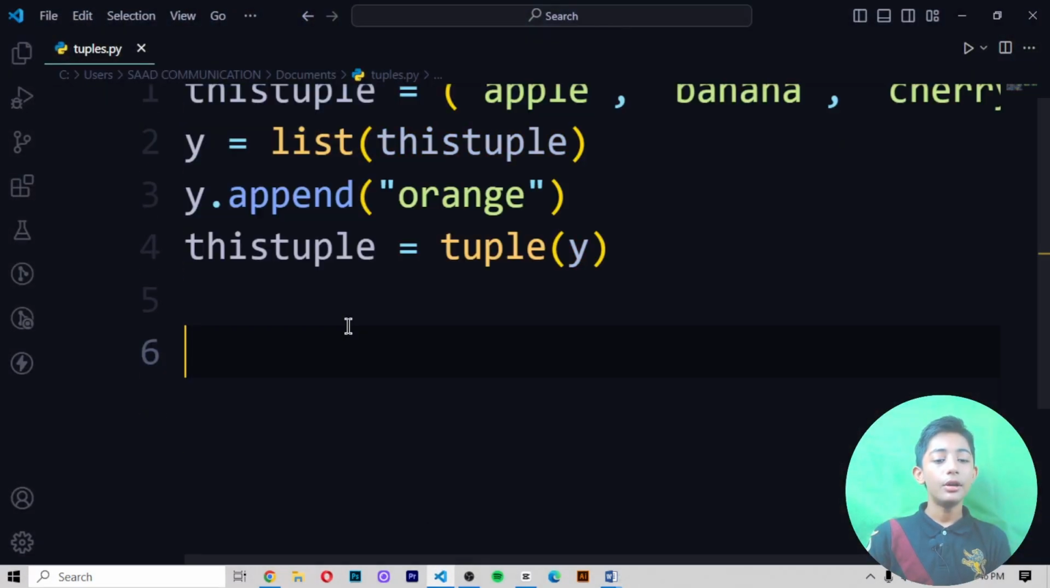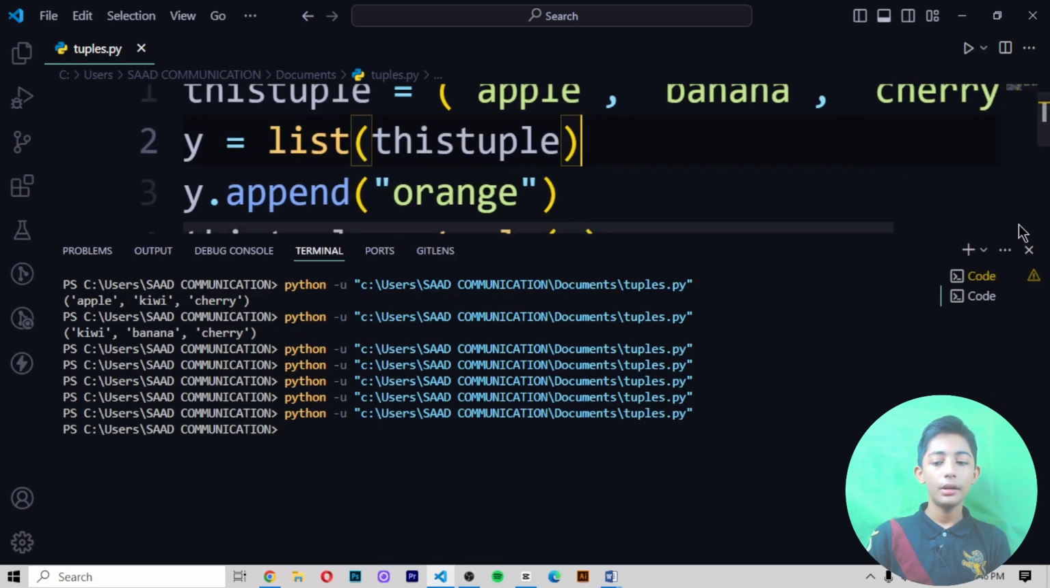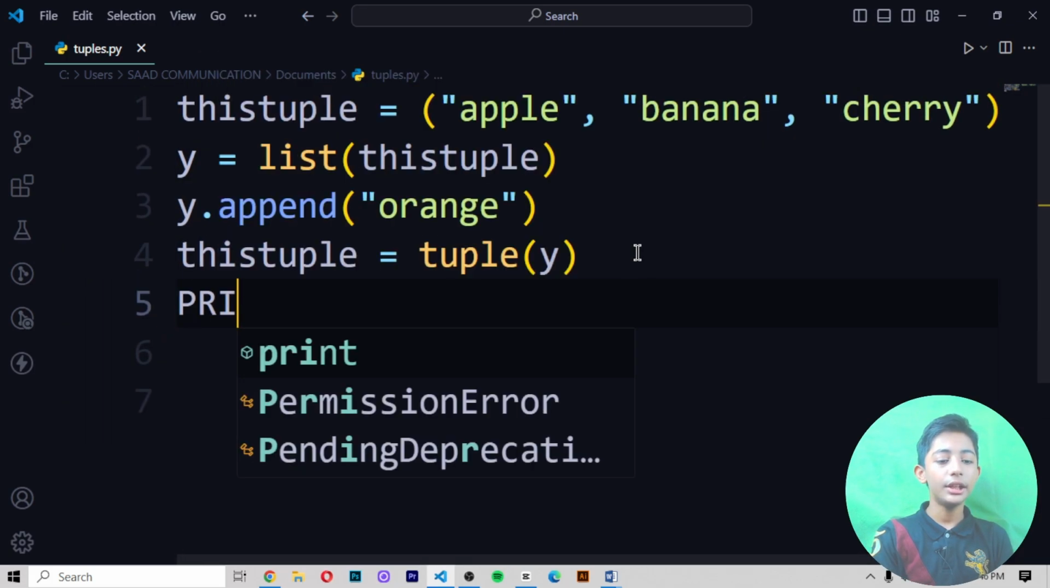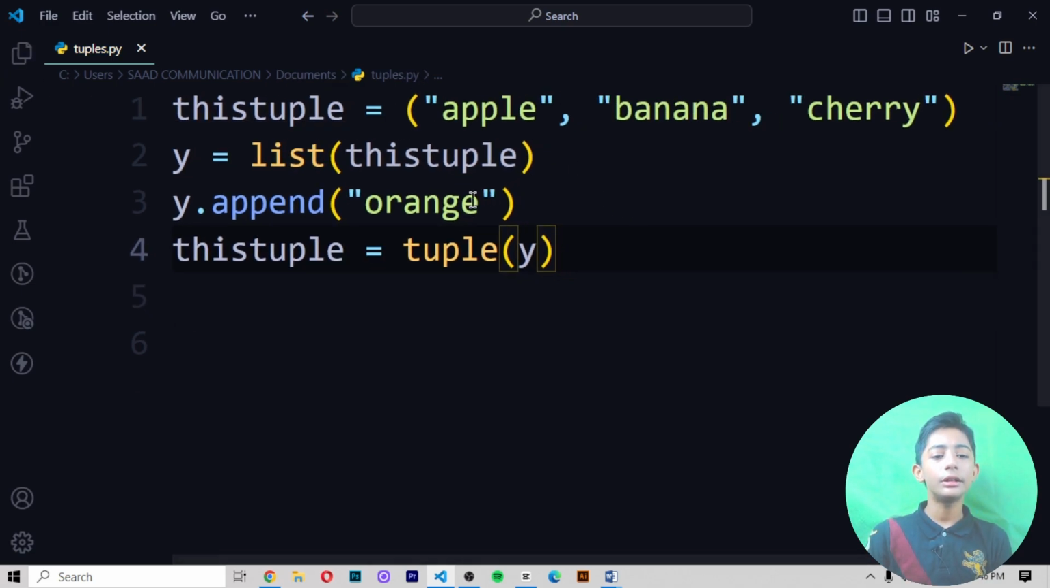Let me save it. It is not giving me output because I did not write a print statement here. I'm not writing the print; it is just for example.